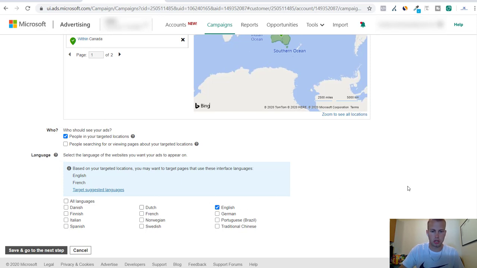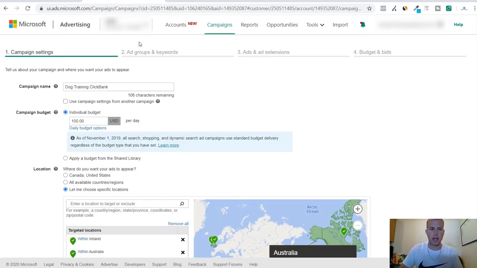Language, English. So that is the first step, and as you can see, when you're creating the Bing Ads campaigns, it's labeled out step 1 campaign settings, the next step, which will be the next video, is ad groups and keywords. The third one is ads and ad extensions. And then the fourth one is budget and bids. So I'm going to do a separate video on each of these categories and just go in depth, because I figured that would be the best way to structure this case study. In the next video, we are going to be covering ad groups and keywords. So that is it for this video.